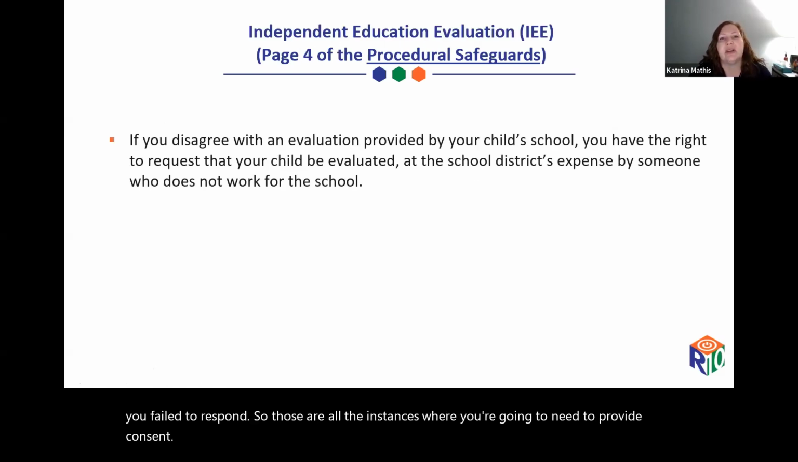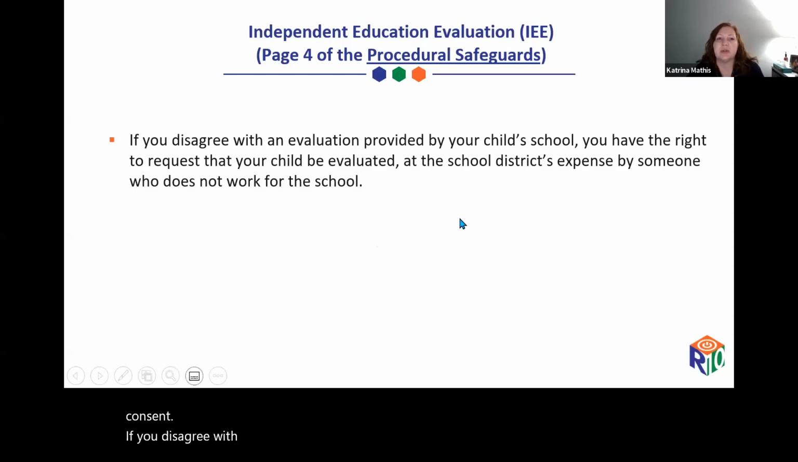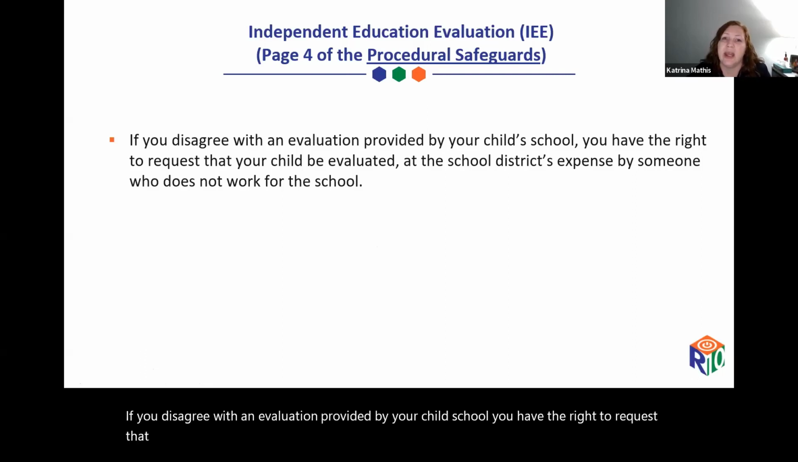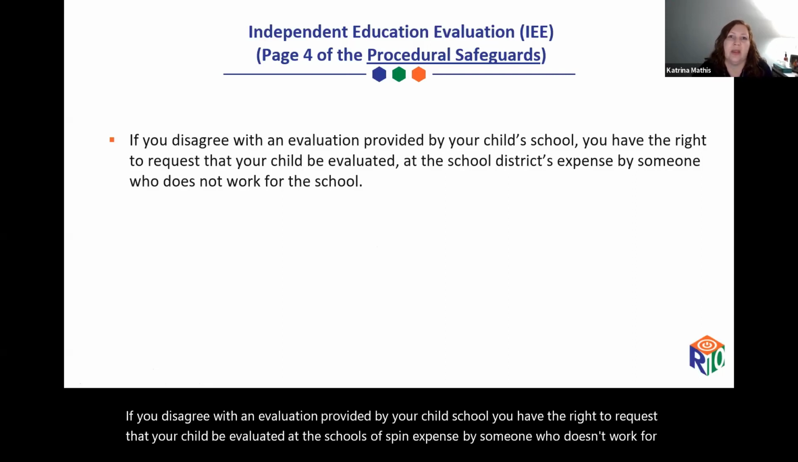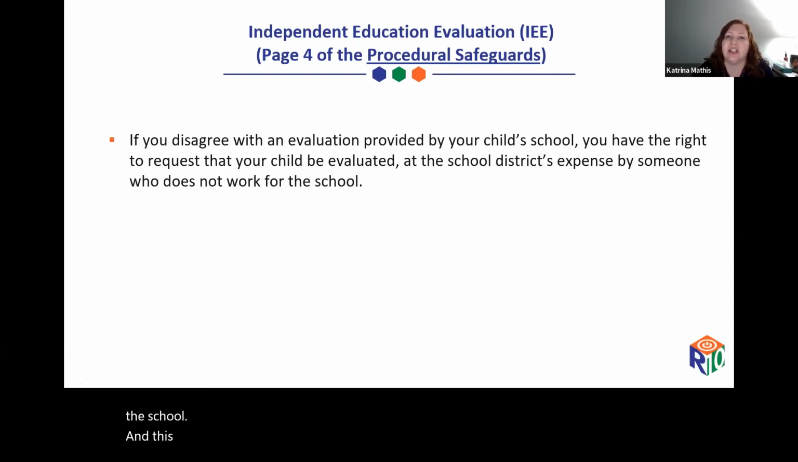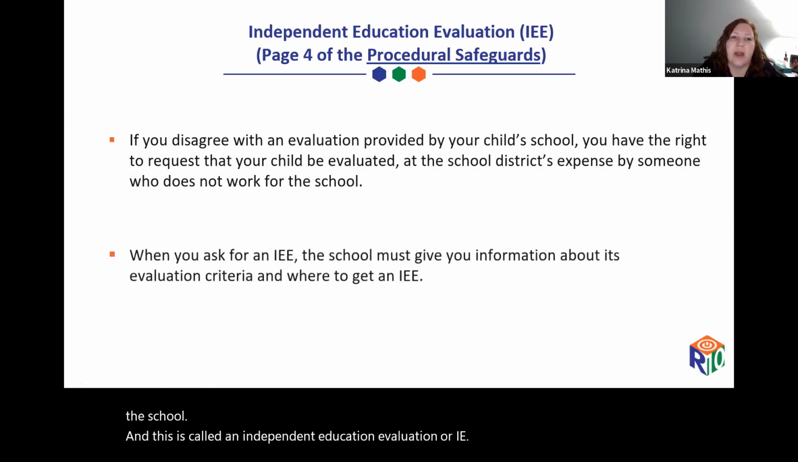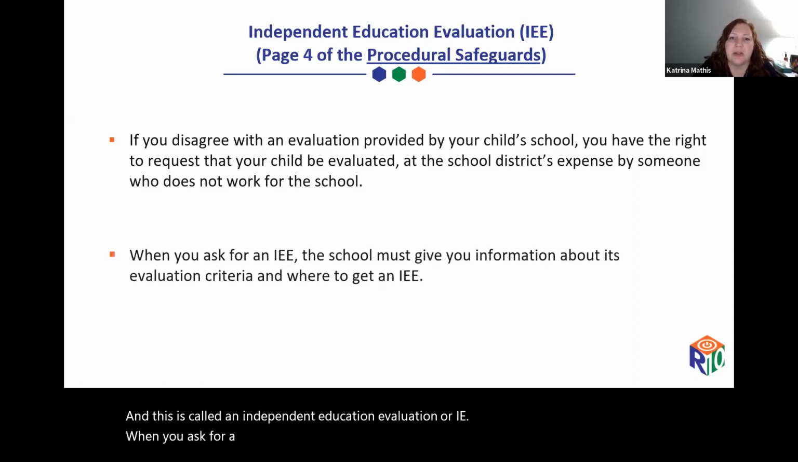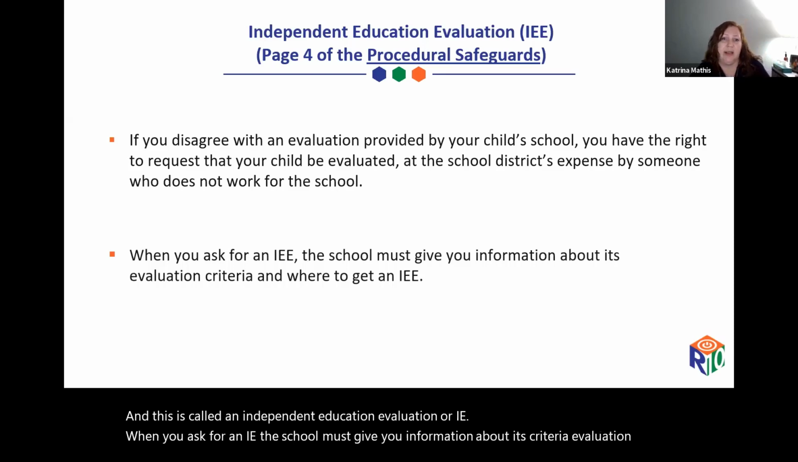If you disagree with an evaluation provided by your child's school, you have the right to request that your child be evaluated at the school's expense by someone who doesn't work for the school. And this is called an independent education evaluation, or IEE. When you ask for an IEE, the school must give you information about its evaluation criteria, and where to get an IEE.